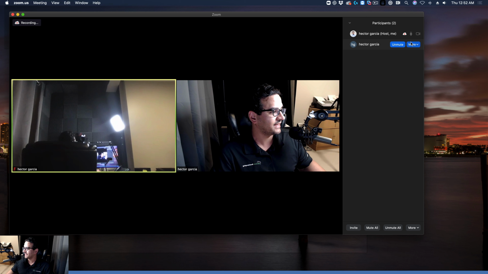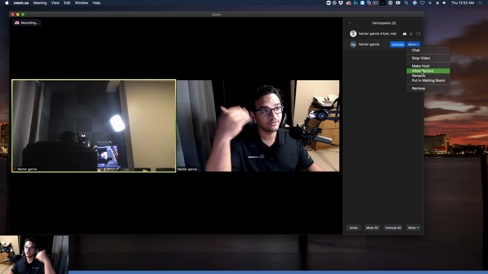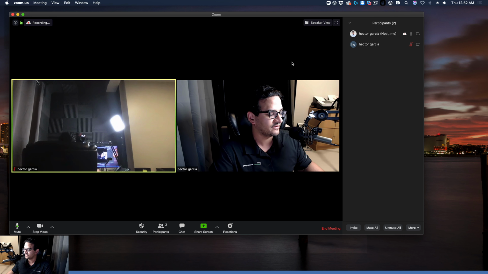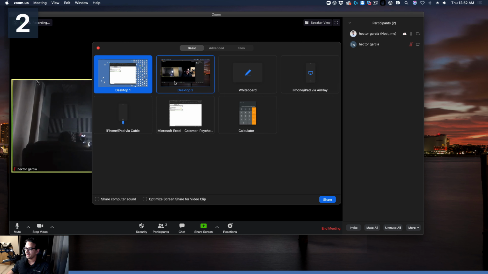As the host, I can actually manually stop video for someone if I need to, or I can mute them and unmute them. I can also allow them to record if I want them to be able to record on that side too. Under screen share, I can simply click on screen share and then pick which of my screens. I happen to have two screens.